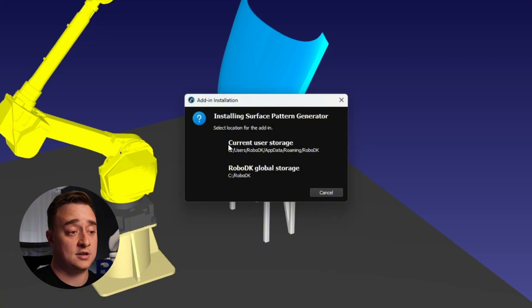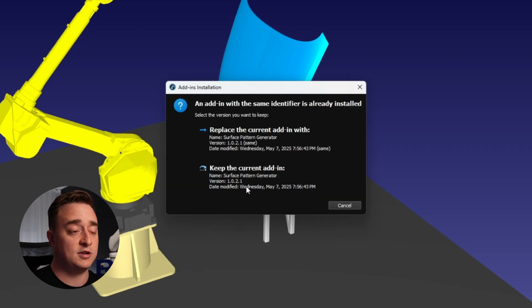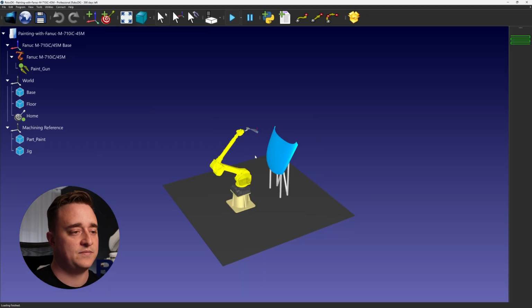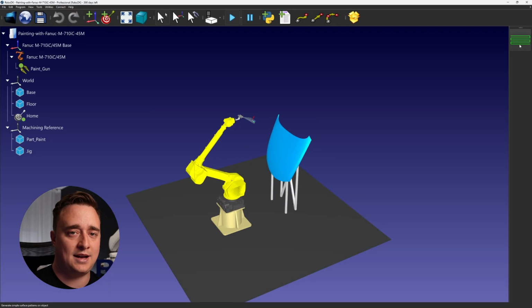You can choose current user storage or RoboDK global storage, depends on your need. I'm going to click global here and it tells me that it's already been installed. I'm just going to replace it since it's the same version. All right, and you should have the surface pattern generator here.